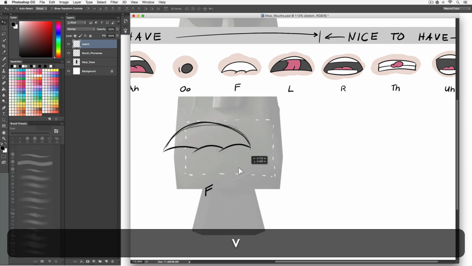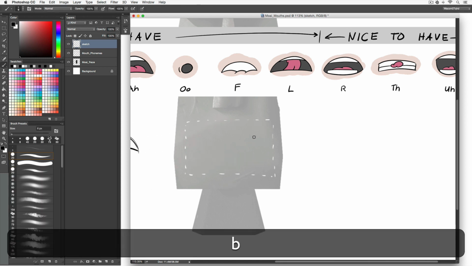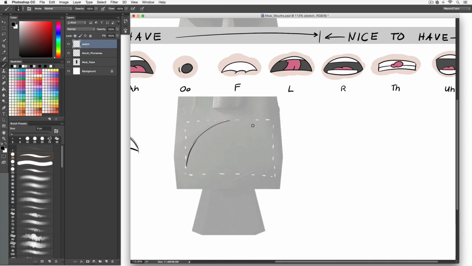The sound for L is similar to the ah mouth, where you're opening nice and wide. You're going to see the top teeth again, but the tongue's going to do something different. It's going to hide behind the top teeth.